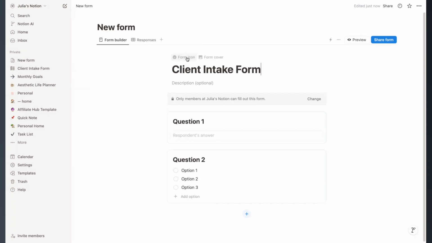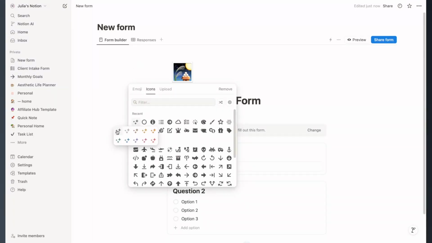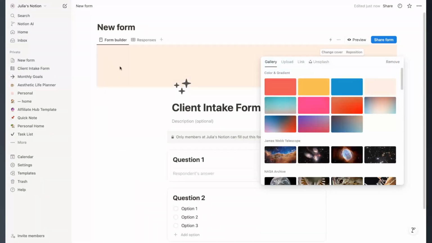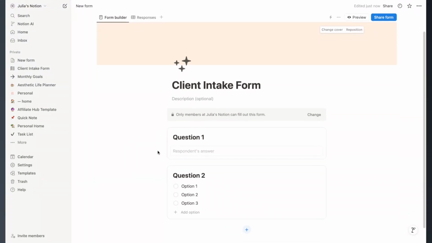You can add an icon if you'd like and a cover. So I'm just going to use the exact same things that I used in the template. Change cover, and I use this right here. This is optional, but you can do this if you'd like. You can also upload a different picture here, like something that has your brand on it, or just your brand colors or whatever you would like. So that is for the cover. Then you can see we can now customize this to match your client intake needs.